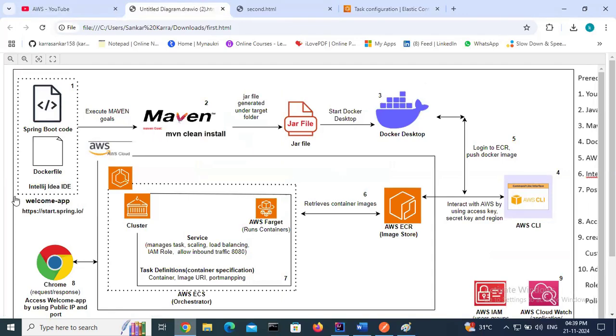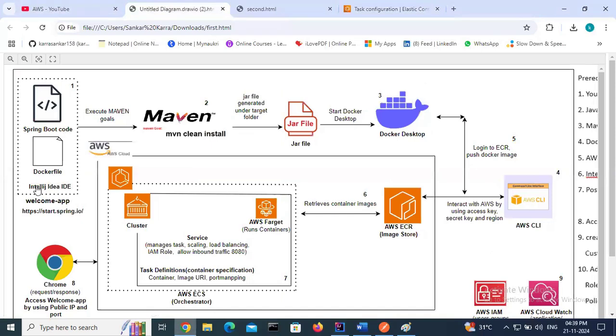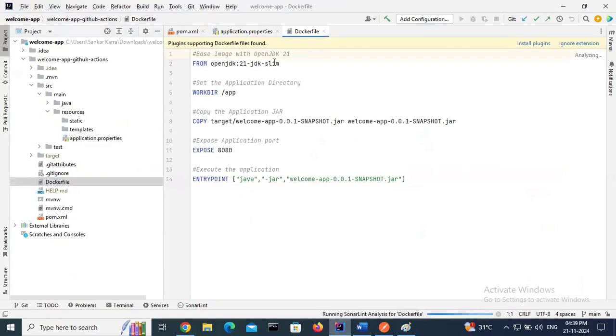By using Spring Initializr, I generated the welcome app. After that, I imported it into IntelliJ IDEA. In IntelliJ IDEA, I created two Spring Boot controller endpoints. See, these are the two endpoints, the greetings endpoint and the retrieves endpoint. After that, I created a Dockerfile. In the Dockerfile, I added a few commands like FROM, the base image. Then the working directory, where it will create one folder in the container. The COPY command: in target, one jar file will be available, and the jar file will be copied to the container. This is our Spring Boot application port we are exposing. This is the entry point, where we are running the jar file by java -jar. This is the jar file name.